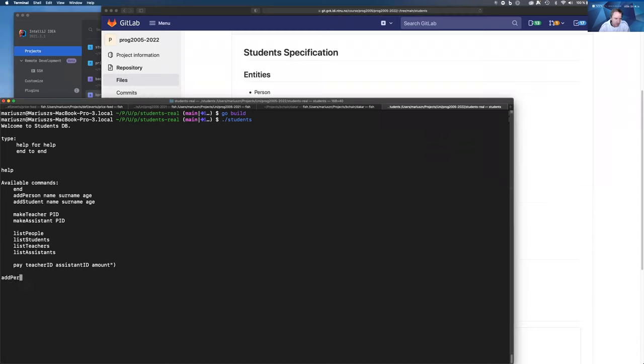Then I can add a person. So I can add Alice, age 32, and I can add a student. Let's have Bob Dylan, I don't know, 34. Then I can list students. I only have one student at the moment, which is Bob. And I can list people, which in that case gives two people, because Alice is a person and Bob is a person. So I have Alice and Bob, right?